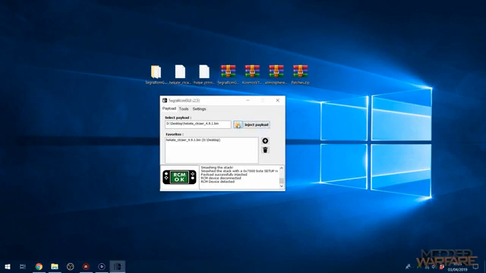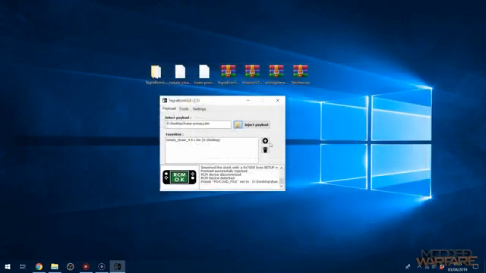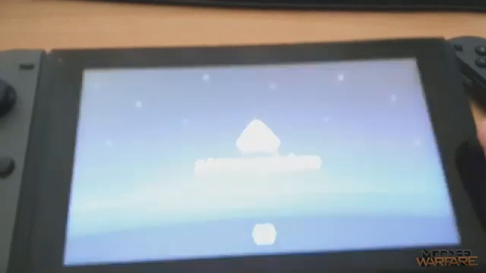So we're going to browse for it. We're going to select fusee-primary.bin. We can add it to favorites as well. And then I'm going to inject it. So here we go. Let's inject the payload. You'll see it says welcome. There's a little welcome message. And then you should get sept by Atmosphere. And then again, it'll take a few seconds and then we'll get the Atmosphere boot screen.